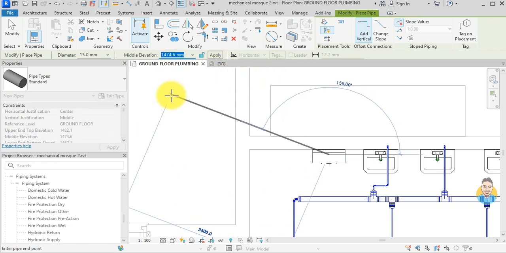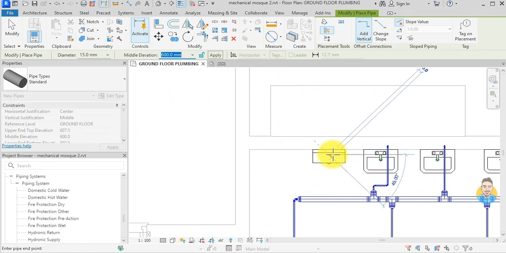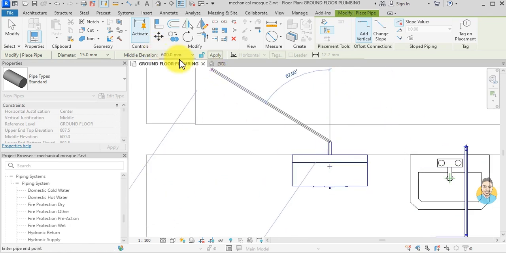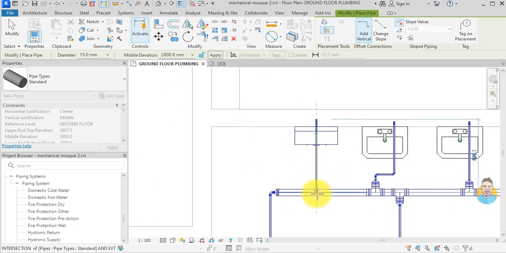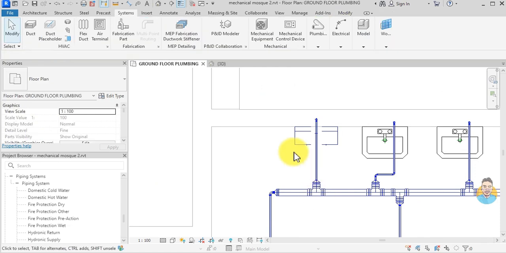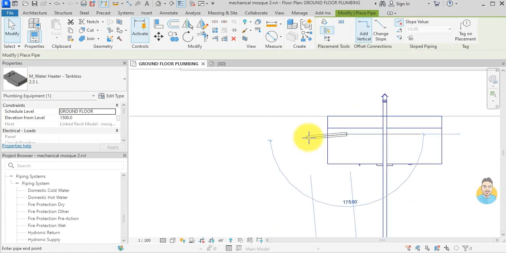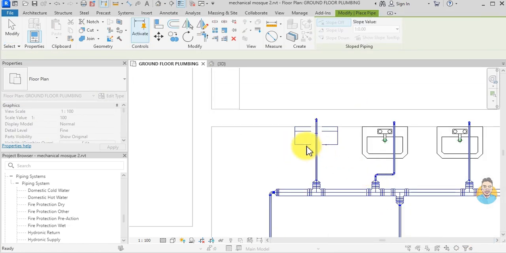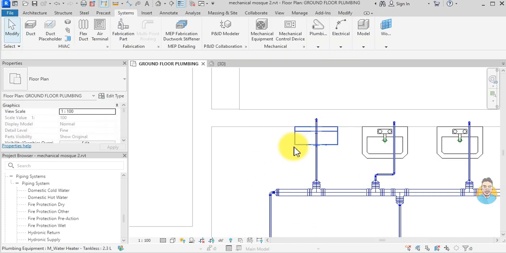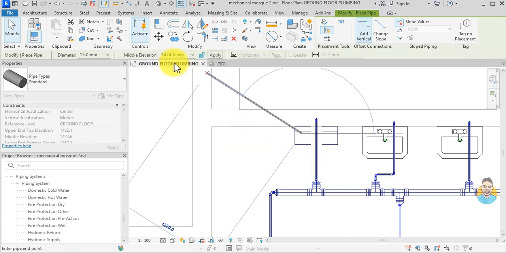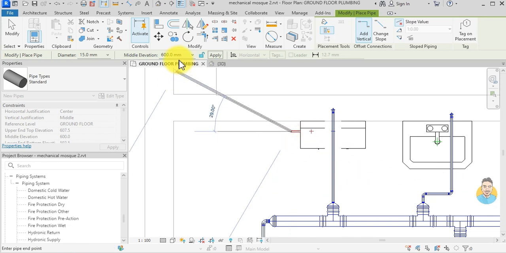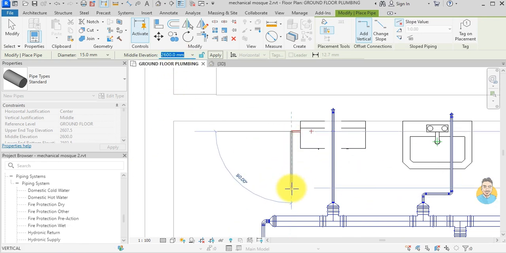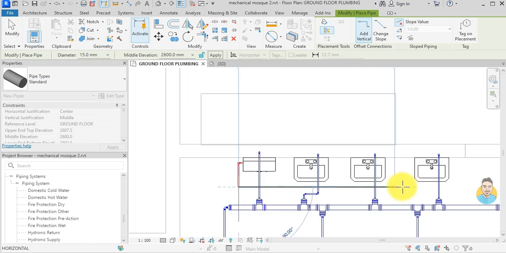I give it elevation of first 600, and then one click here in the wall, and then I change the elevation to 800, and I connect it here. And then from here, one click here, and then one click. So I give it an elevation of 600, and then I click here, then 2600. This is the height of my water supply all the way to here.